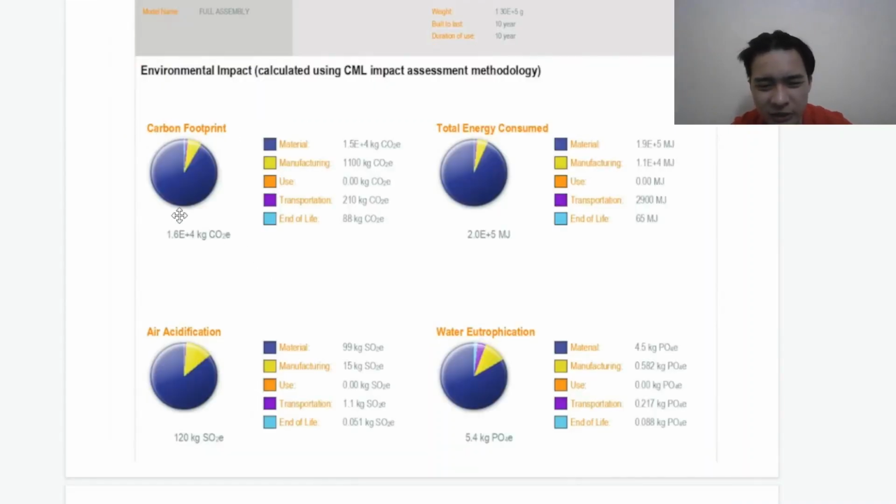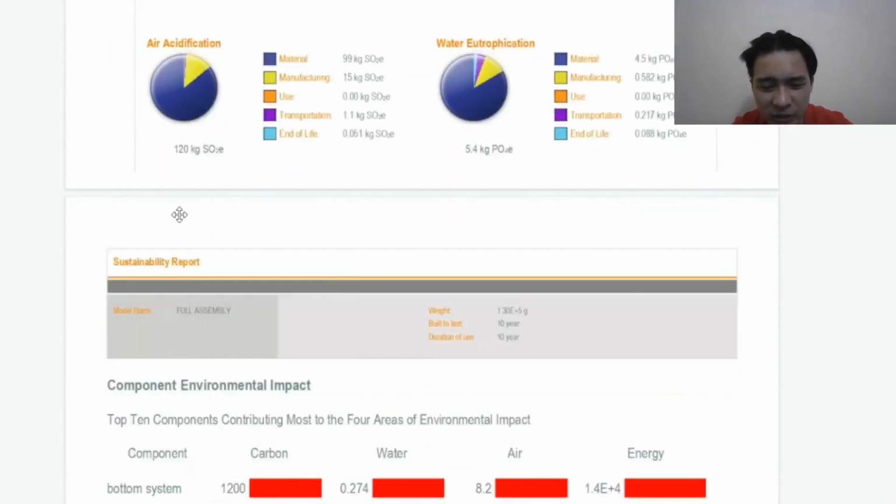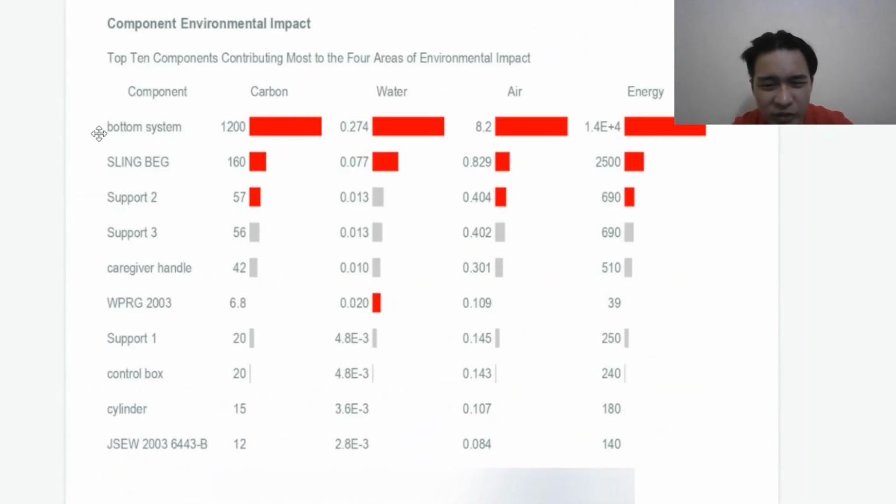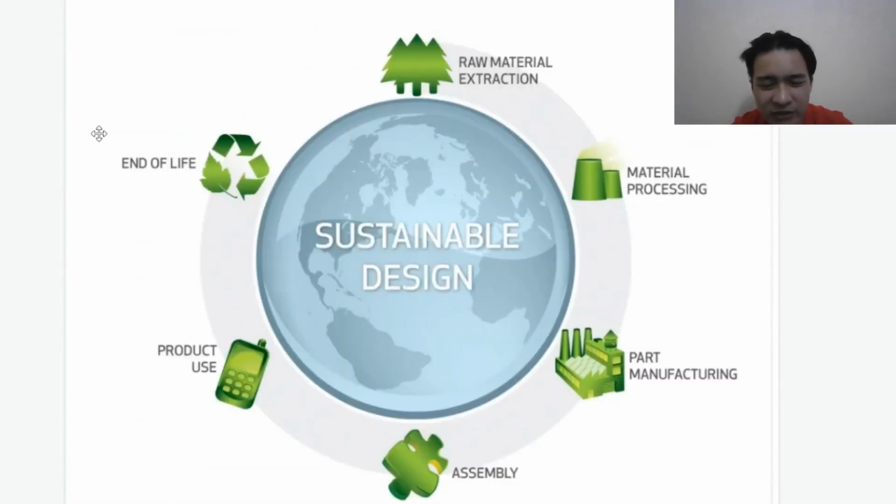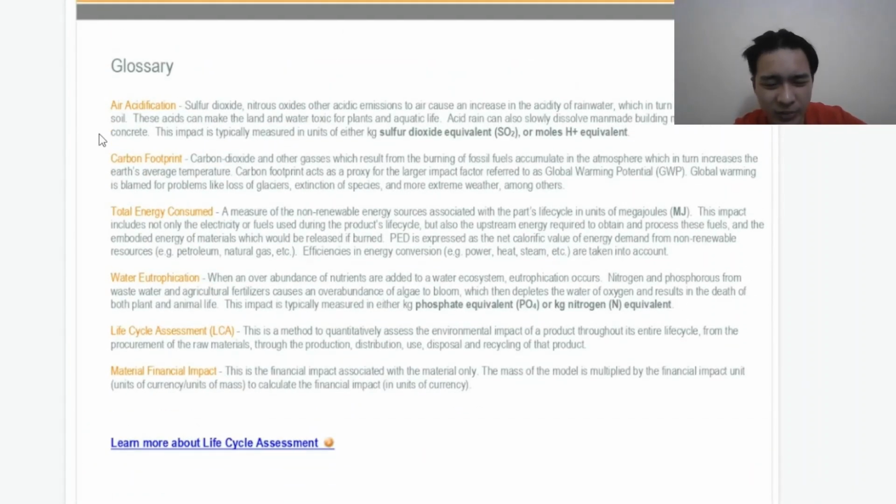These are the pie charts generated by SolidWorks. The most energy is used in the bottom system because it is the heaviest and the most rigid support of our product. All of these factors are accounted for in the SolidWorks sustainability analysis. Next, my teammate Bear will present the functionality assessment for this product.